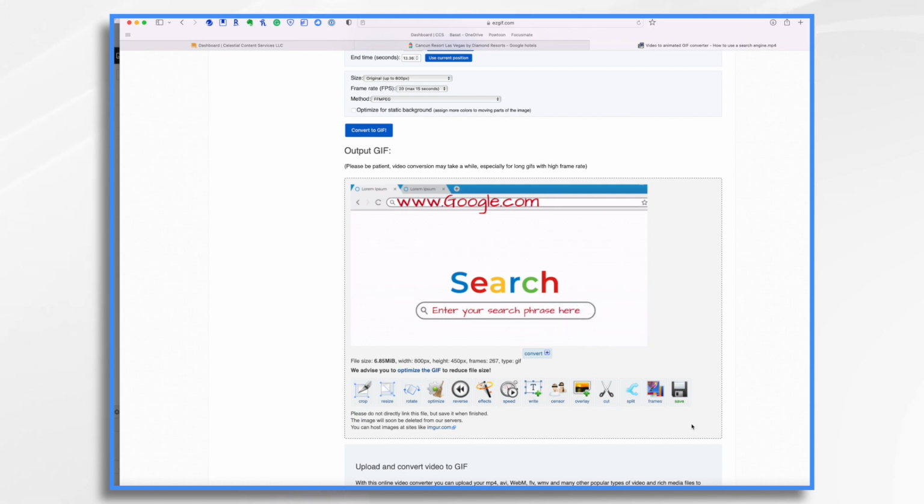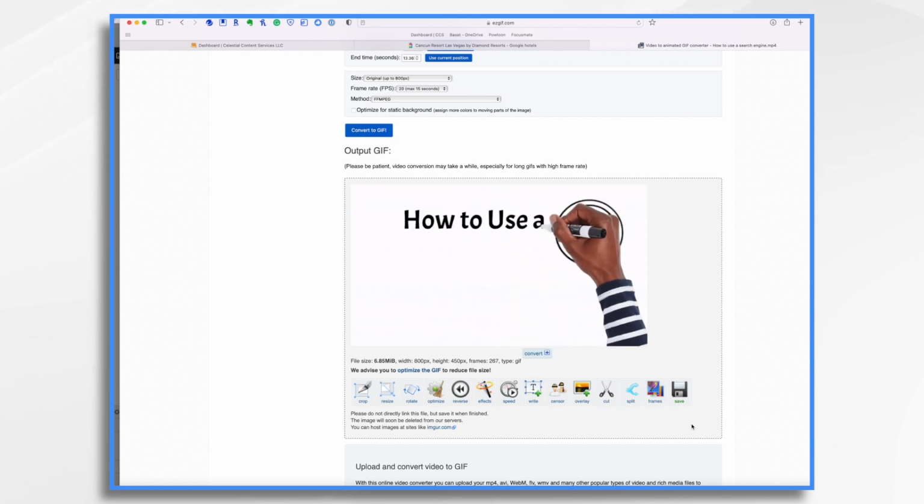And convert it using an online converter. I hope this gives you some ideas.